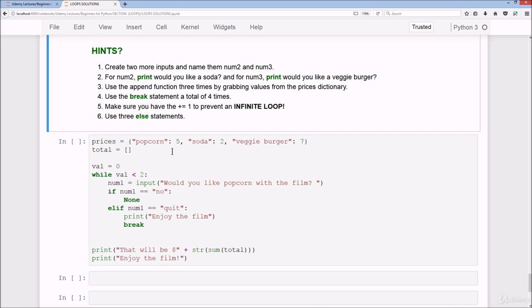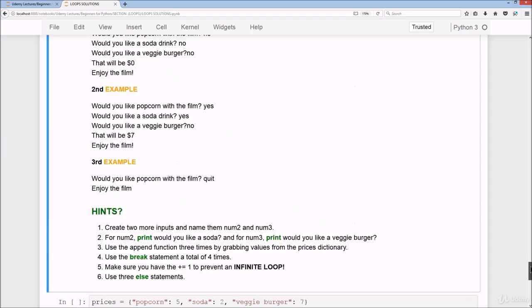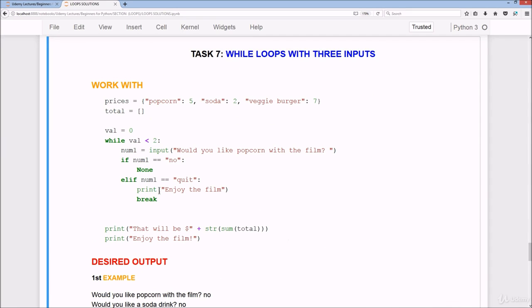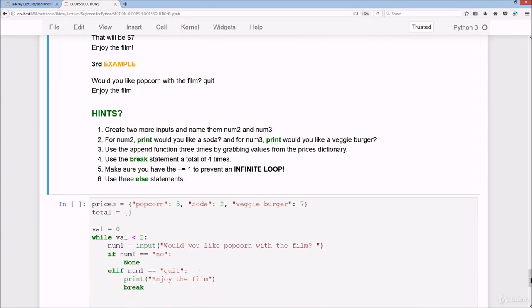So you'll notice that if we look at the top here, I've only got it 1 here. So if you copy and paste 2 more of these, then you have 3. So you need to add another one. So a total of 4 altogether. And then number 5, make sure you have the plus equals 1 to prevent an infinite loop. That's very important. And lastly, number 6, use 3 else statements.